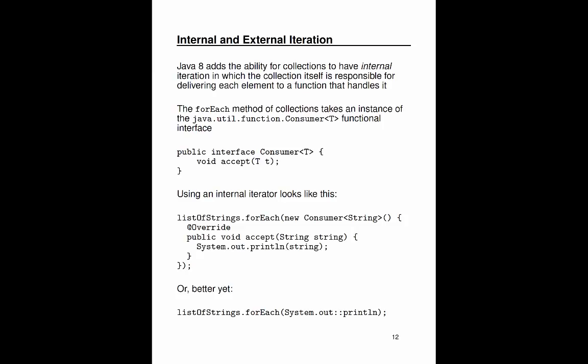So instead of the logic for handling each element being expressed in the caller, it's instead expressed in a function that is passed in and ultimately invoked by the collection itself. This is implemented by a forEach method that's been added to all the collections that takes an instance of an interface in the java.util.function package called Consumer of T. It basically has one method called accept, and so that takes some object and does something with it. And the forEach method delivers each element of the collection to that consumer object.